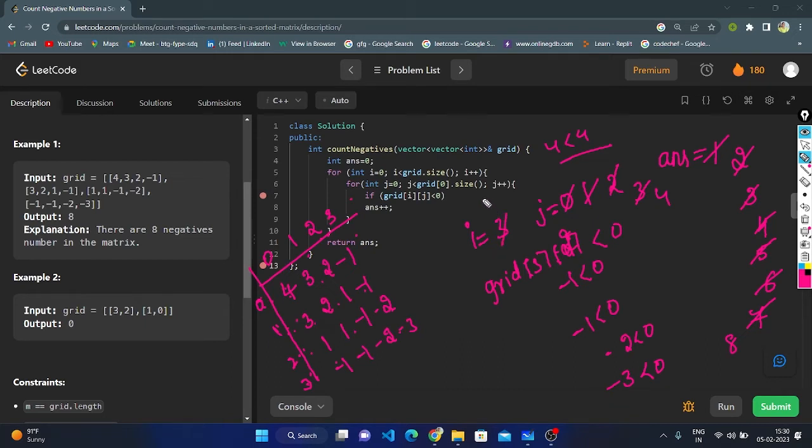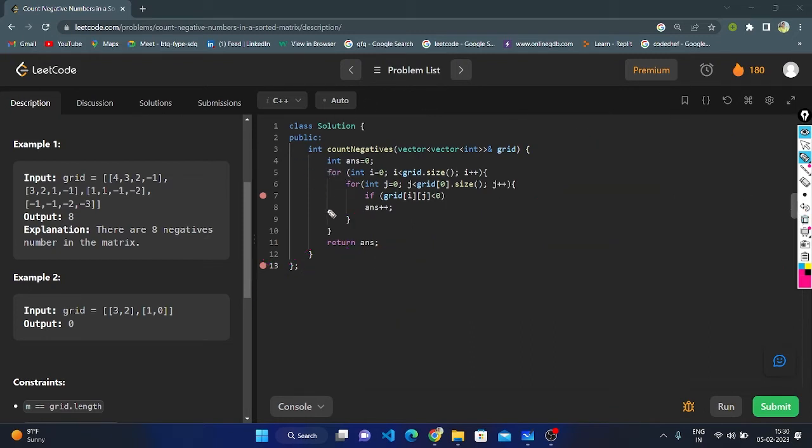Now our I value will be 4. Where 4 is less than 4, this condition is false. It will come out of the entire nested for loop. Finally, we are returning the answer. Answer is 8. Okay. Now let's understand the time complexity and space complexity of this logic.